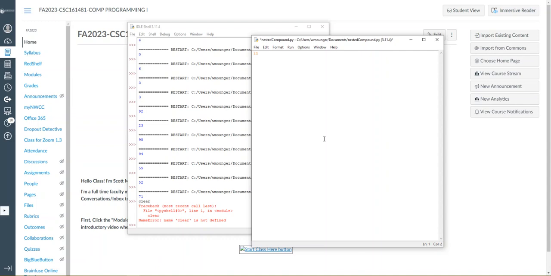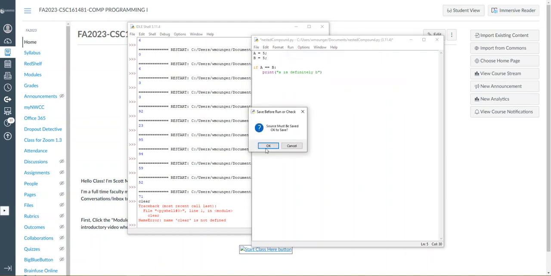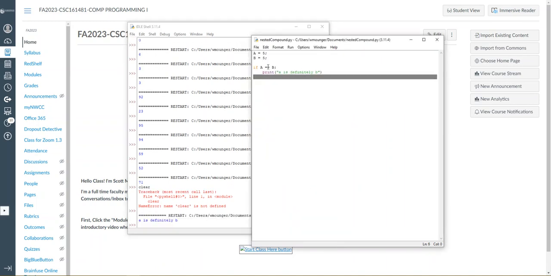Now, if I just make a simple variable, say A equals 5, B equals 5 again. Now I can just say, if A equals B, I'm going to print, A is definitely B. And if I run this, this should print A is definitely B, right? Because that's true. A is equal to B.